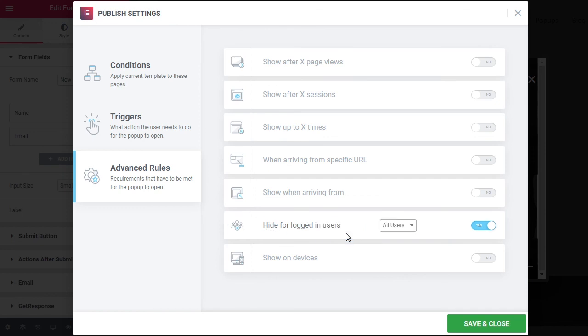But generally, if a person's logged in, then there really isn't a need for them to show a pop-up unless you have a specific pop-up that you want specific users to not see. And then lastly, we have show on devices. So you have the options of desktop, tablet, and mobile. So you might only want this pop-up to show up on the desktop or on mobile or on desktop and mobile, but not the tablet. So you can pick and choose which devices you want.